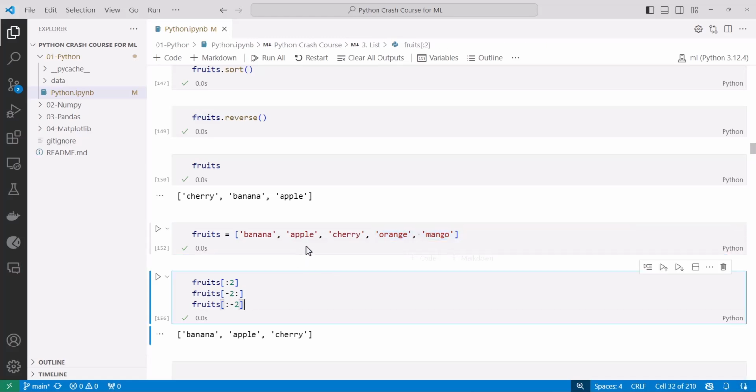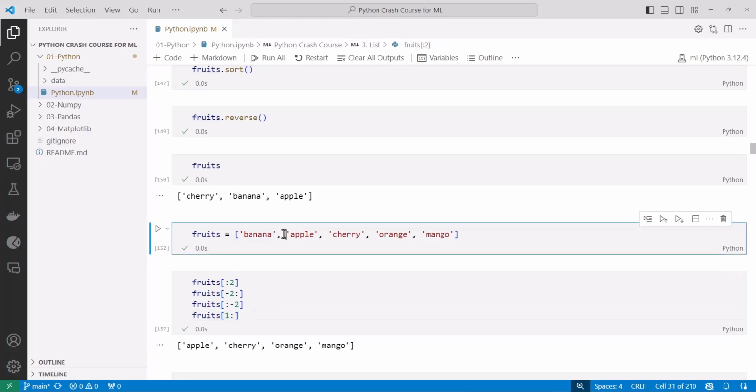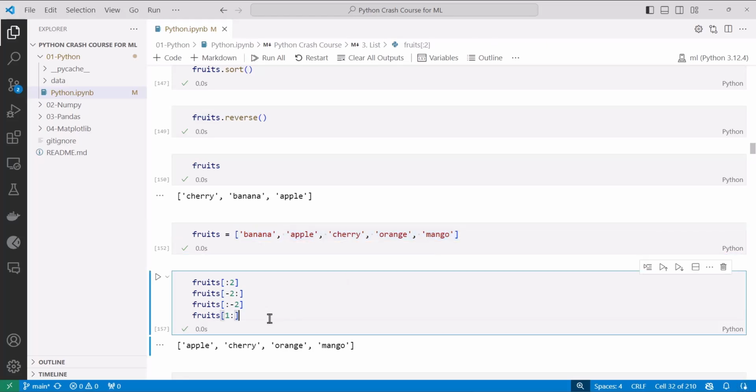And similarly, if you want to take everything, let's say after first item, then you can do like this. Fruits, and then you put here 1. That means you are going to take everything after first item. That means after banana, you are going to take everything here.